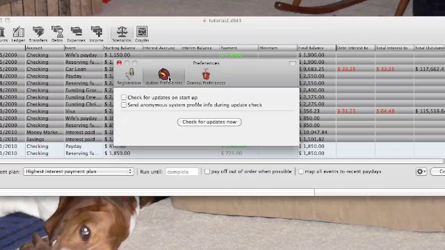You can set the update preferences. Debtinator will normally automatically check for updates on startup, and you can choose to send anonymous system profile information. If you don't want to send that, that's fine. If you do send it, it is useful to us because it helps us gather information about what types of systems our users are using so we can properly target the product, and then we can check for updates now if you're just itching for one.